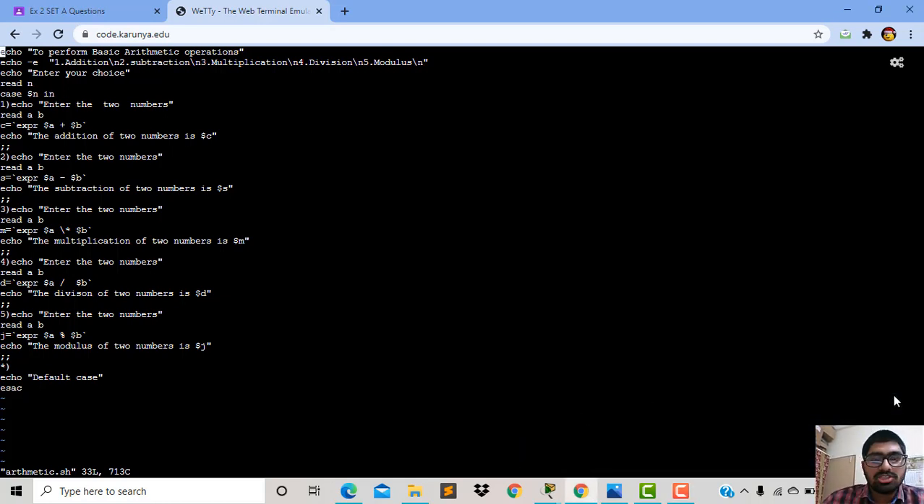Now the fifth operation is the modulus function. We also have to remember that the modulus function always gives the remainder as the result, and the division always gives the quotient. For the modulus operation, we all know the symbol is the percent sign. And to execute it and continue, to exit that function, I am using echo and the default case with escape.